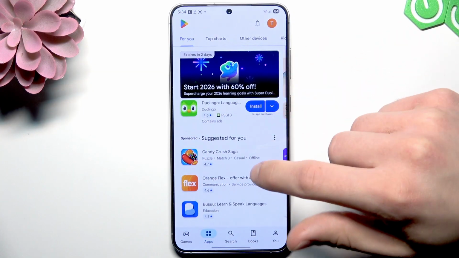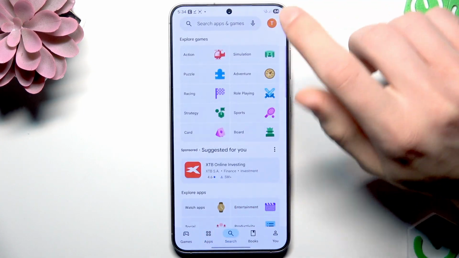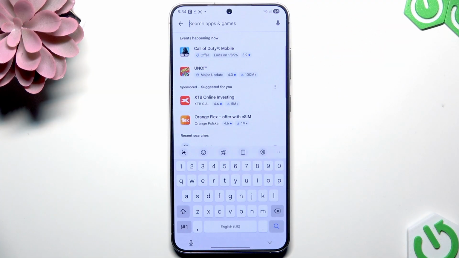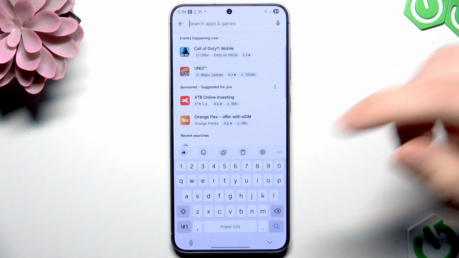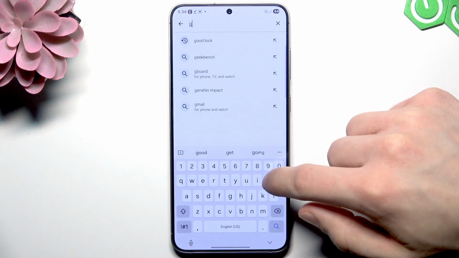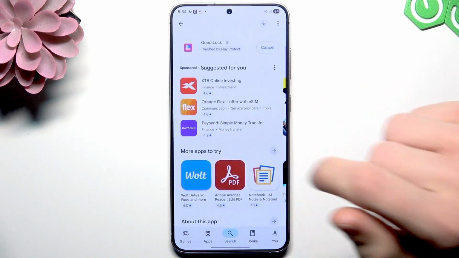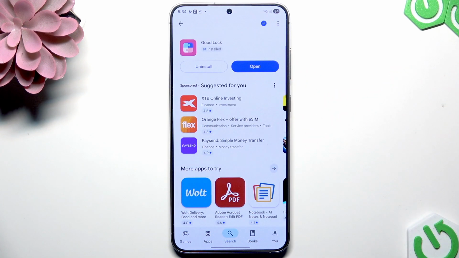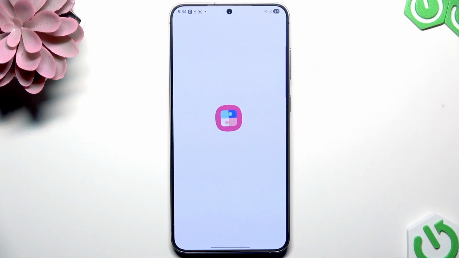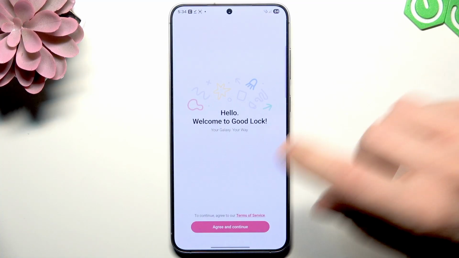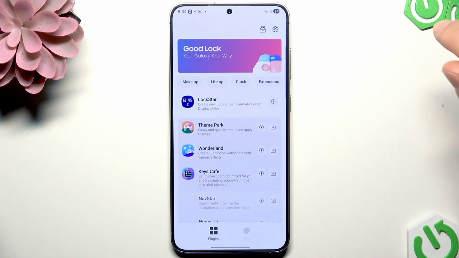So open any of them that you like, or the one that's available in your region, and then search for GoodLock. Then find this app and install it. Once it's installed, let's open it. Then agree to terms of service to continue.